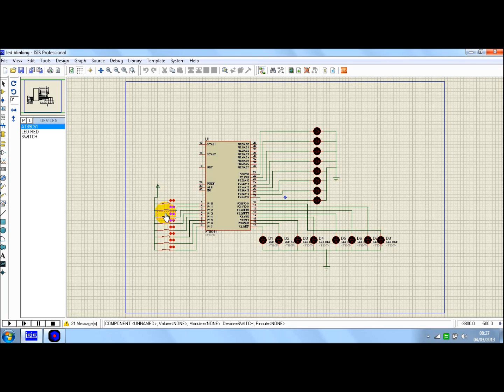Now we can see the 8 LEDs placed vertically are connected to port 2, and I have connected these LEDs for blinking purpose. The LEDs placed horizontally are connected to port 3 to show the glowing or not glowing state based on the switches that have been closed or open. Okay, let's play this project.